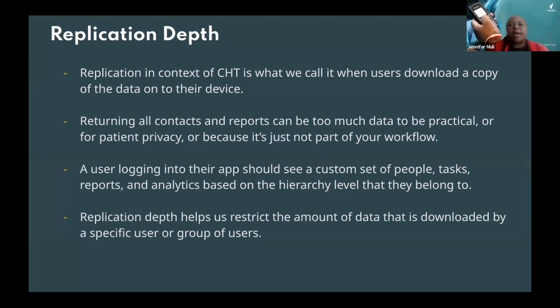So returning all the contacts and the reports can be too much, and some of them might not be encouraged because of patient privacy or just because it is not part of their workflow. Some data might be too confidential, and users might not even need it. They should just see a set of people or tasks or reports and even analytics based on the hierarchy level that they belong to.